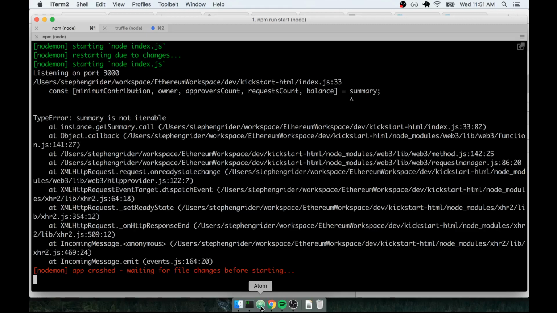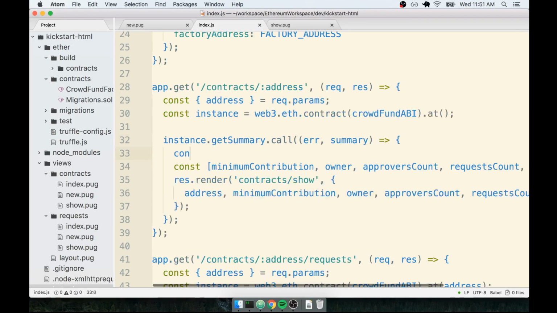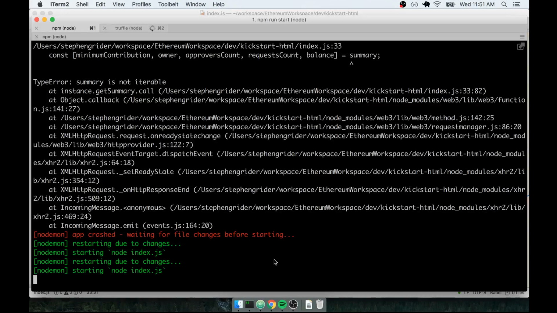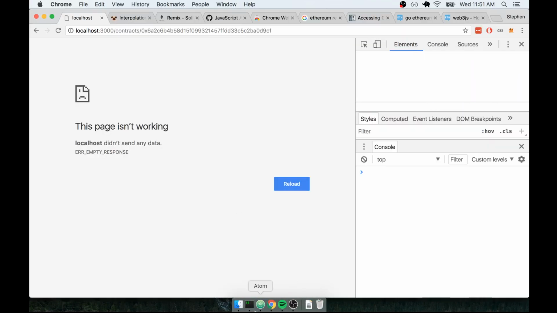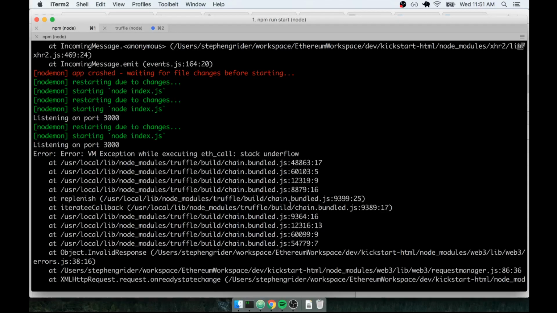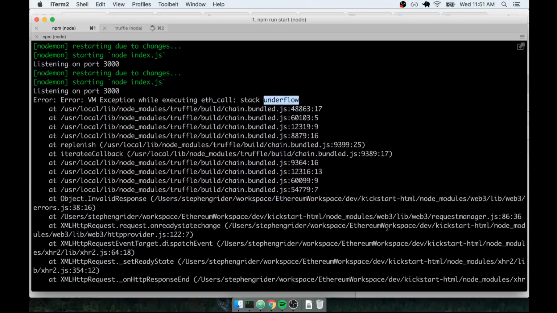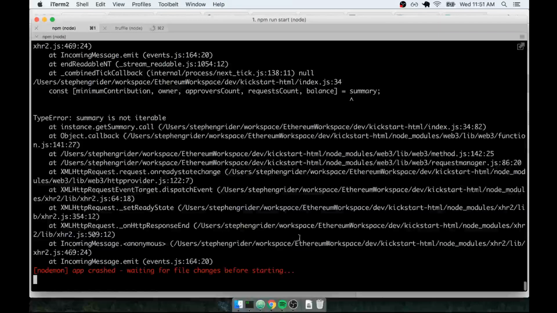Summary is not iterable. So definitely some issue with this summary object that's coming back. Let's console log out summary and error for that matter, and see exactly what's happening, because I know this was just working like one second ago. VM exception while executing: stack underflow. Well, that's the first time I've seen that error message. While executing f.call, stack underflow.